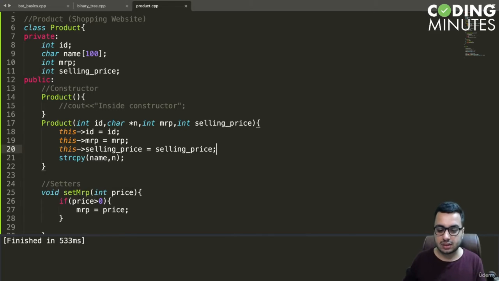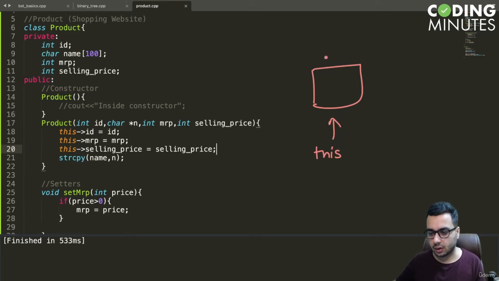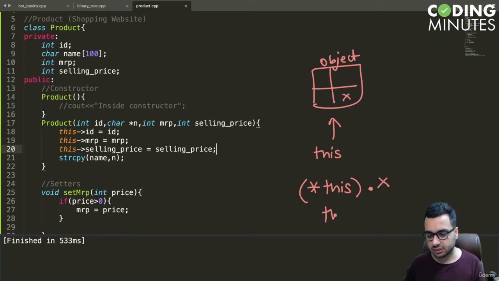You may also ask what this arrow operator is. This is a pointer, and this is an object. The pointer points to the object, and let's say the object has some property x. If you want to refer to this property, there are two ways. One way is to first get the object using the pointer with the dereference operator, and then write x. The other way is the arrow notation. So this arrow x means we are talking about the x property of this object. That is what we are doing with this arrow mrp equal to mrp, and this arrow selling price equal to selling price.